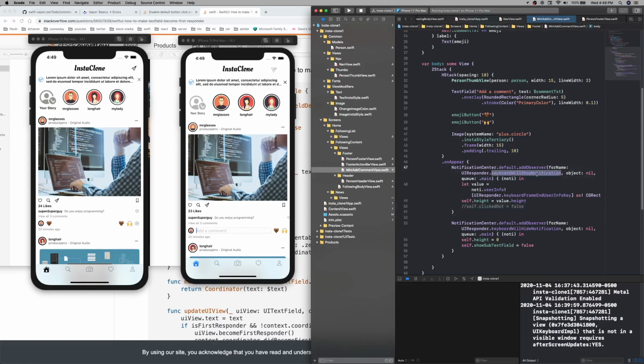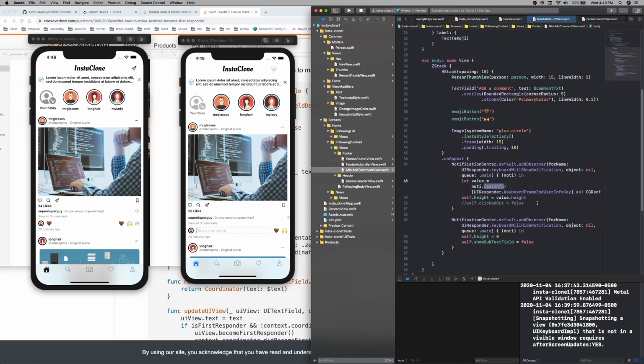So when the keyboard shows up, what am I doing here? Well, inside of the notification, I have this user info, meaning it's like a payload of stuff related to the notification. So this dictionary, we're going to look for only the stuff relevant to our keyboard. And that info is the frame size of the keyboard, because you can tell it's being cast as a CGRect. So when this value comes back, I can get the height off of it. So now I know the height of my keyboard.